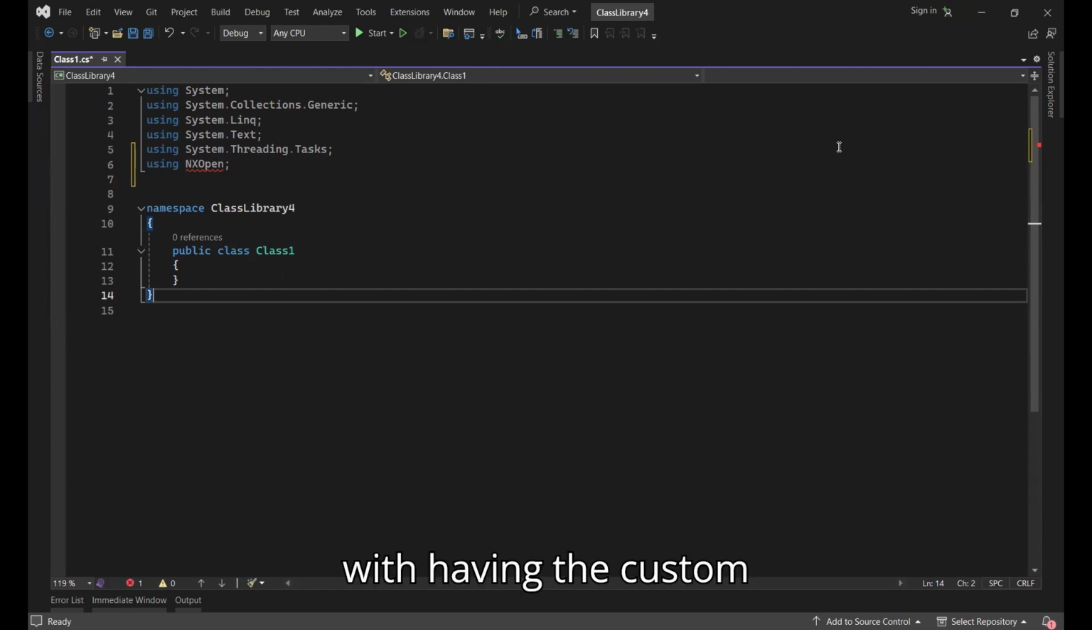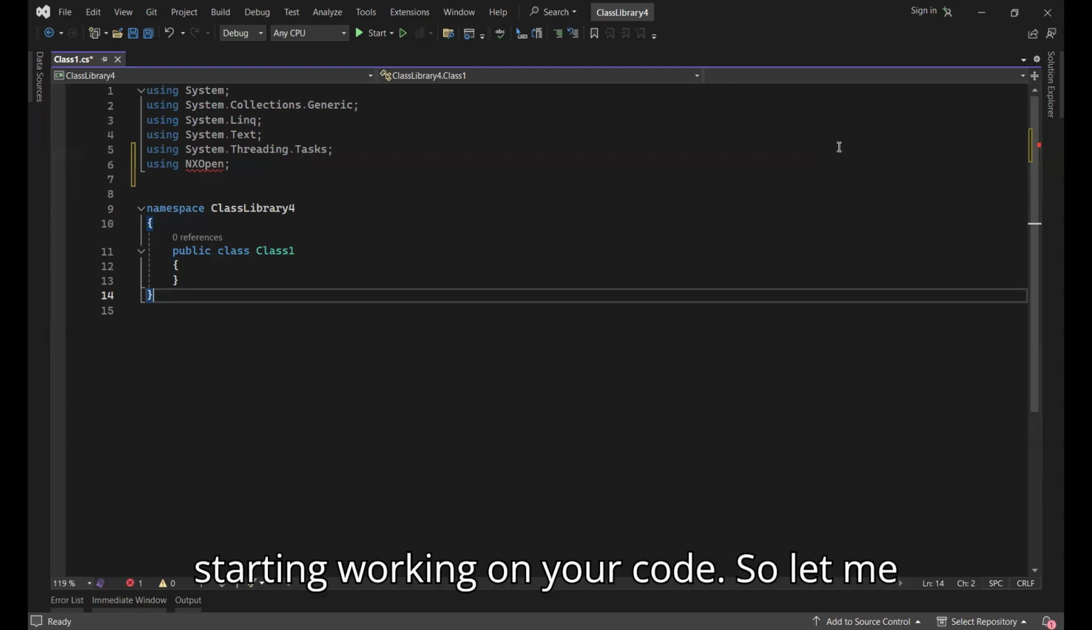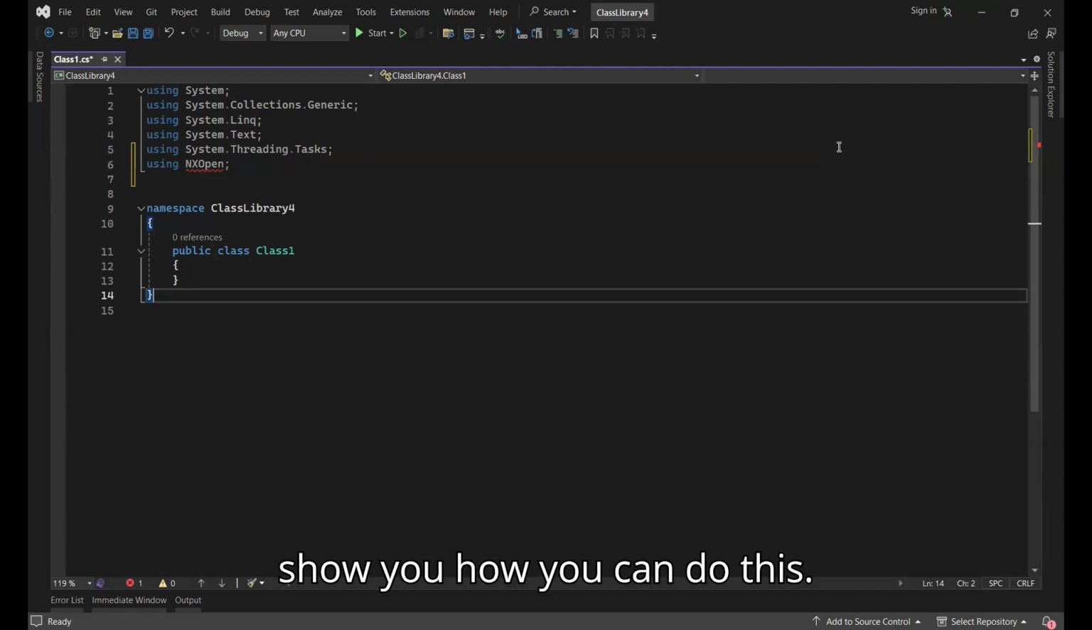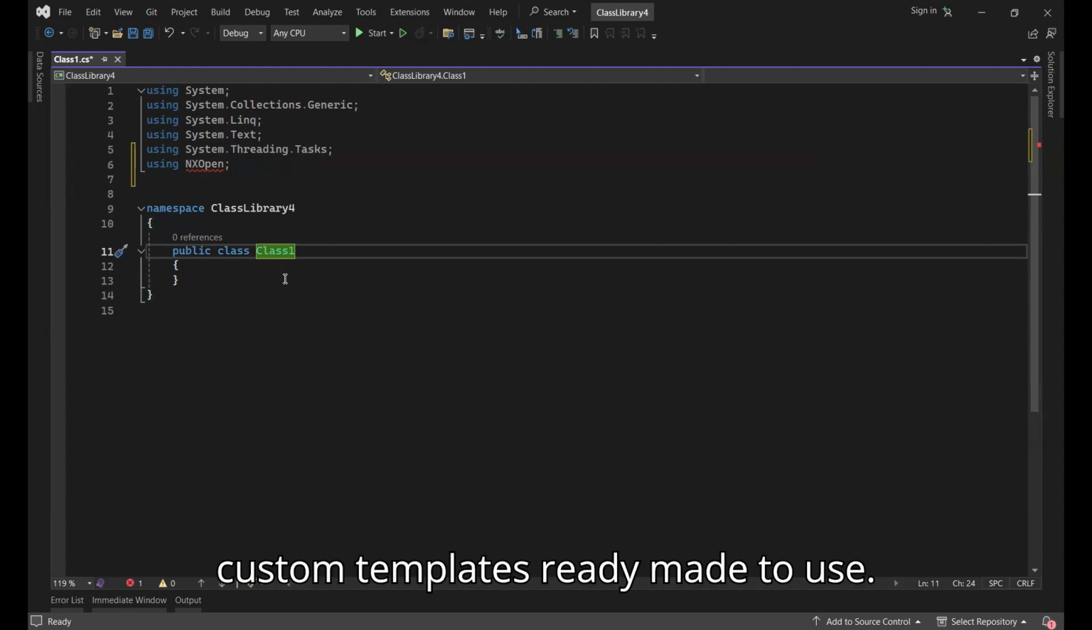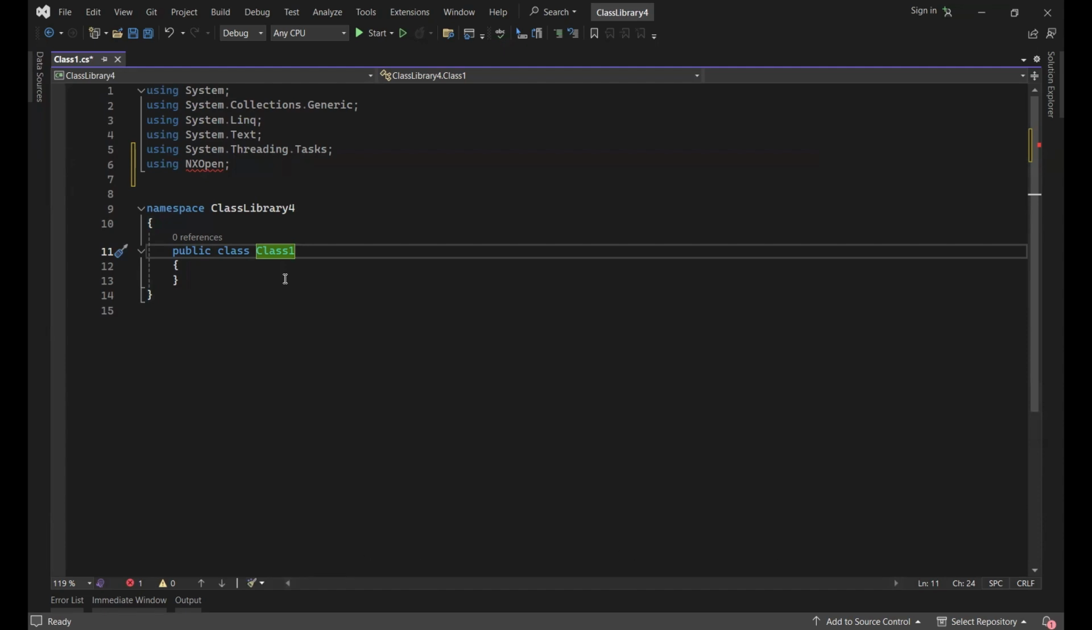So with having the custom templates, you can avoid these preliminary steps in starting to work on your code. So let me show you how you can do this. There are two ways here. First, I will show you how you can get the NXOpen custom templates ready-made to use.